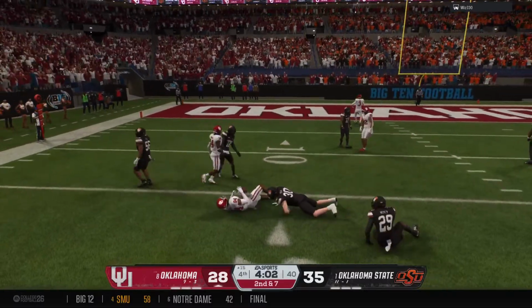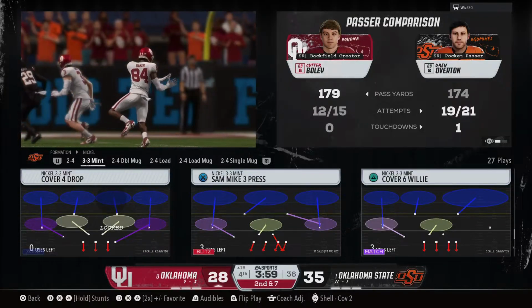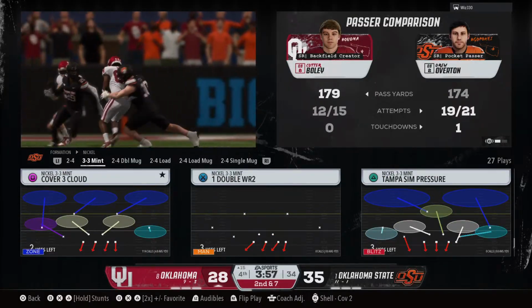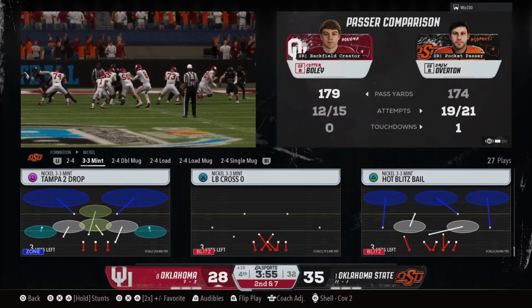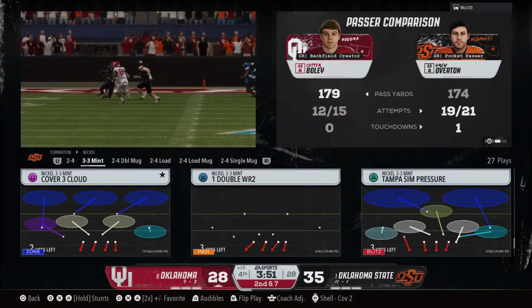It's an RPO. The quarterback gets it out quickly. He's brought down after a short gain. That's not going to be first down yardage. Anytime you have a chance to get this wide receiver isolated and get the ball in his hands, you do it.